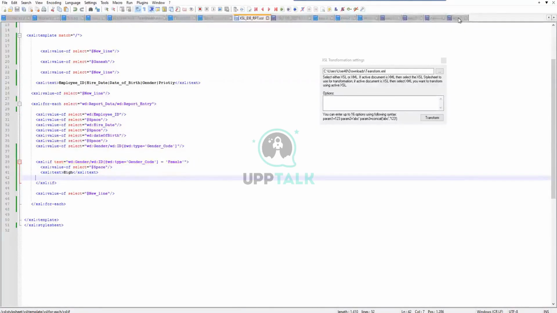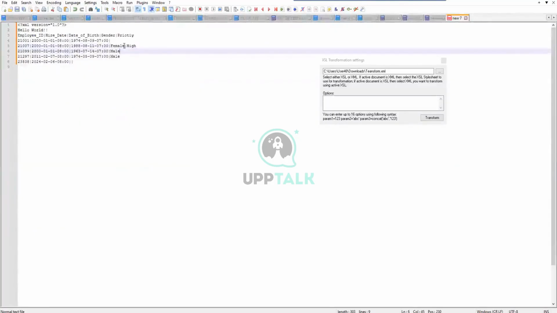See here in the output, basically for female, I just wrote it: if the gender is female, then print the priority as high, and it has printed. But whenever the gender is male, it is not printing anything. Basically, the condition is not satisfied, so that code is not at all processed.